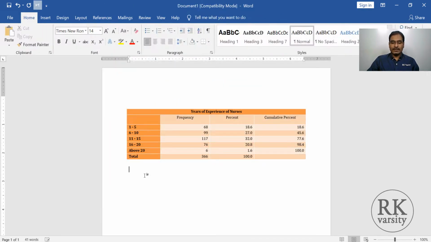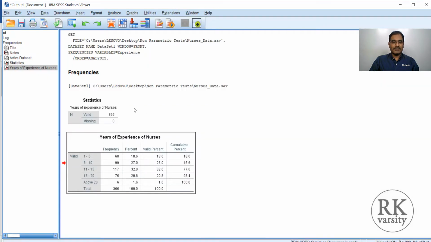That's it. So here you can write a report. So you have a frequency distribution table which is neatly edited and presented in your Word document. Based on this, you can write the report. This is how you need to copy the table from your SPSS data output.